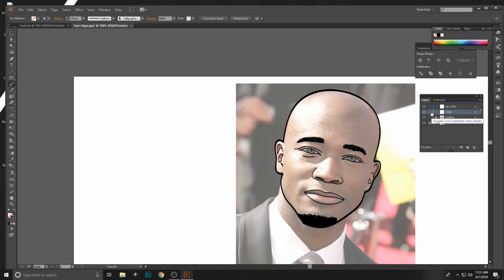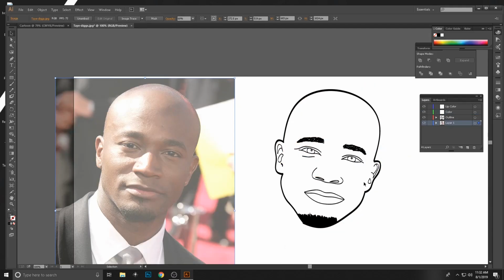Okay, so now once you're done, we're going to go ahead and unlock that first layer and move that to the side so we can go ahead and start coloring our picture.